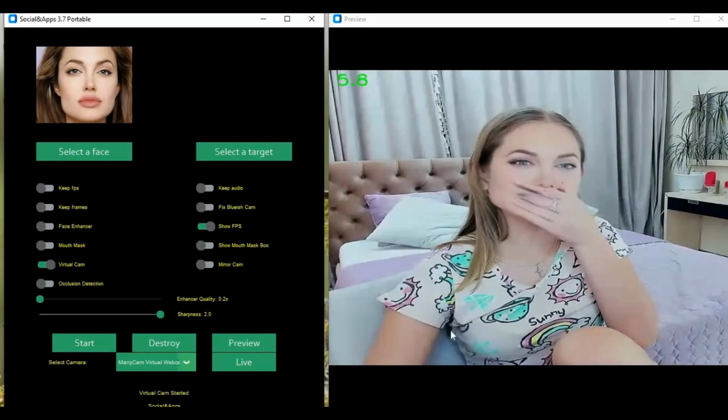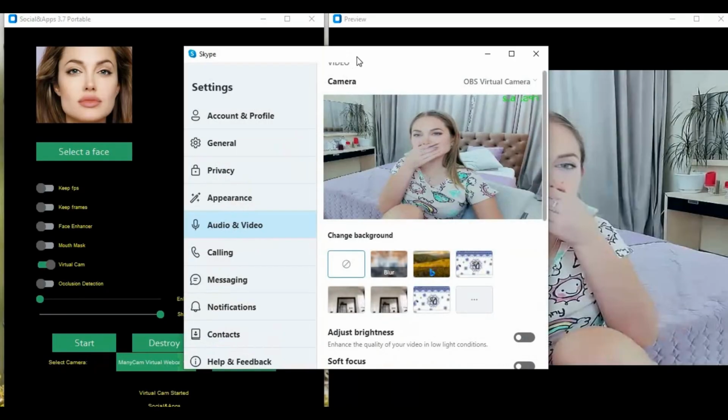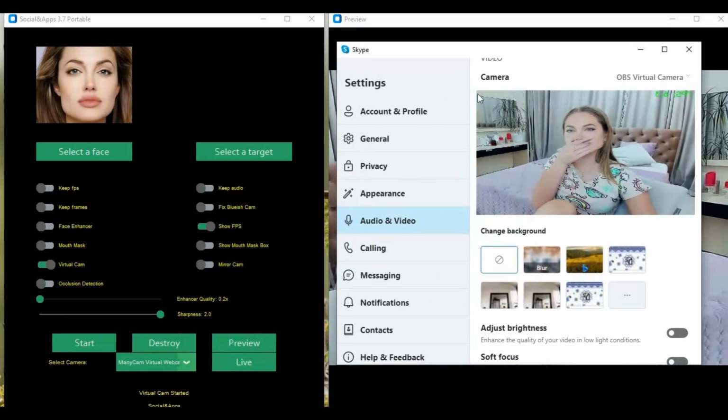With virtual cam option, you can directly use it to video call without going through OBS Studio. Just turn on virtual cam and choose source on Skype or BlueStacks as OBS and use it. With mirror option, fix it if it's shown left to right.